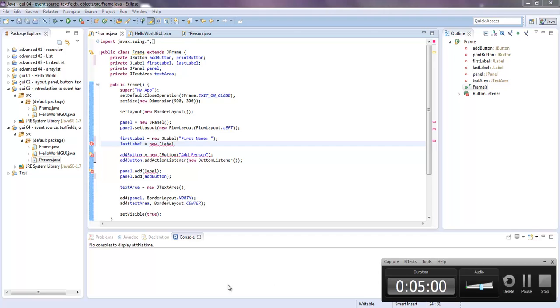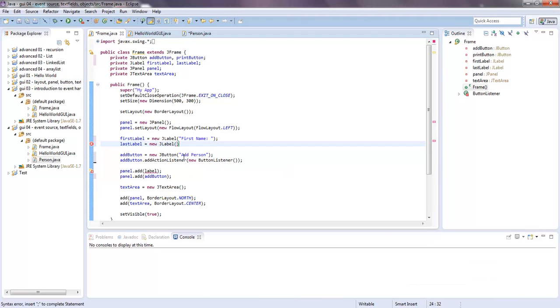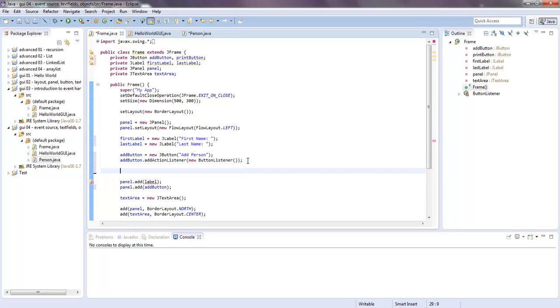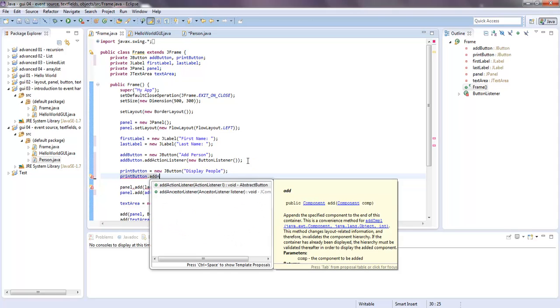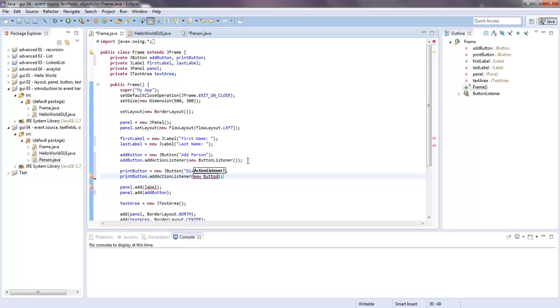So new JLabel, and we are going to put in a string in here and just say last name, a little space. Okay, so here's the add button. Now we want to create a print button and say equals new JButton. And this is going to say, let's just say display people. You don't want the button to be too big. And print button, we want to add the action listener. Add action listener and say new button listener.